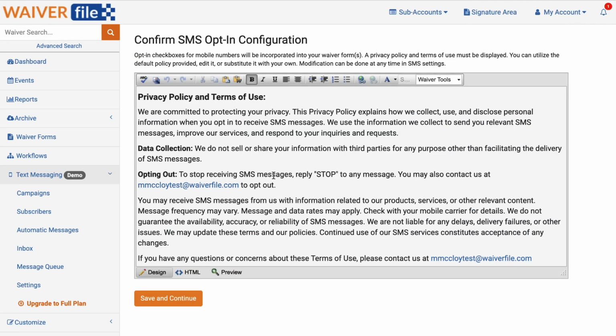Now the next screen that comes up is an opt-in configuration. When people sign up for text messaging, you have to display a privacy policy and terms of use. You're welcome to use the standard one that we have here, or you can swap this out for another one. If you have a policy on your own website, you can change that later and link to that instead. For now, I'll just keep the standard one and save and continue.